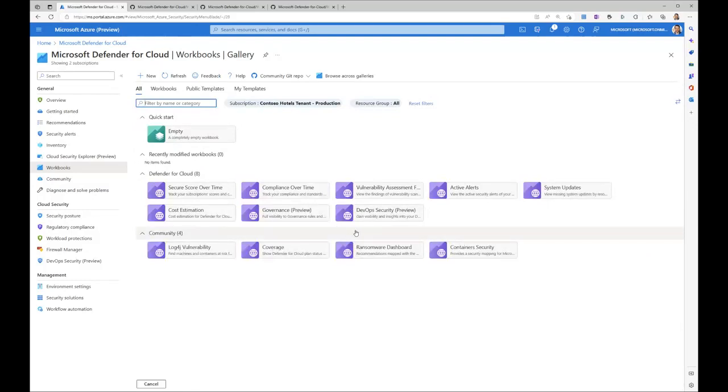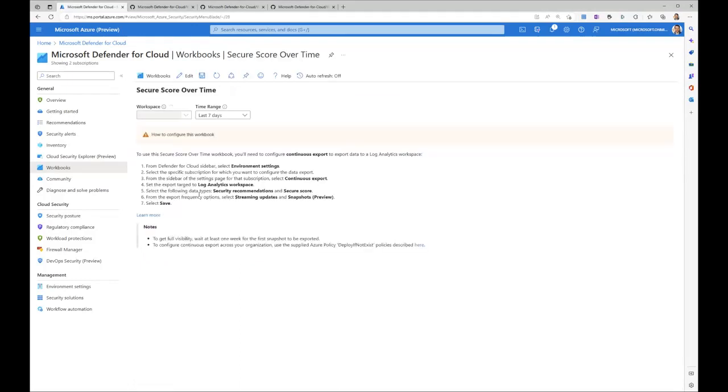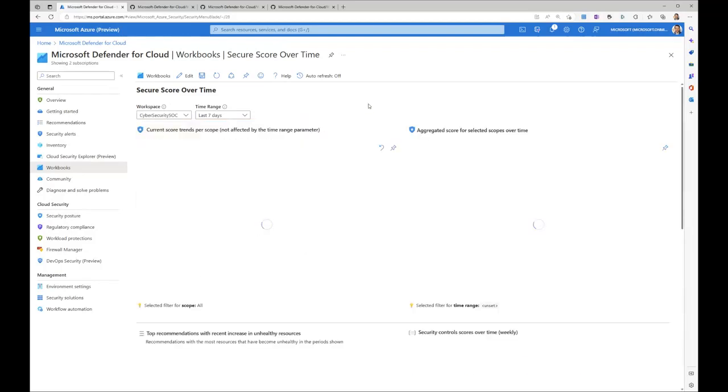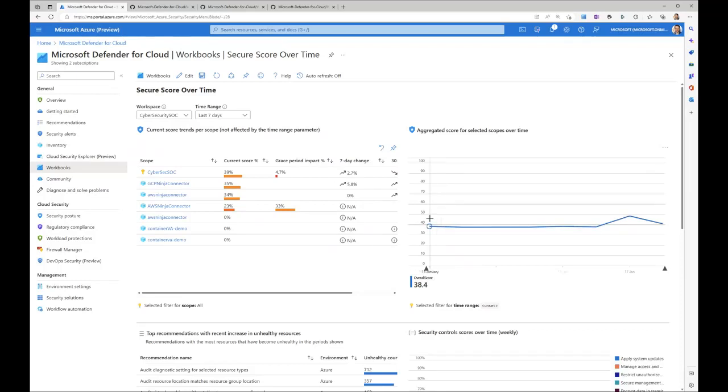A couple of other workbooks that I can use to empower me to get greater visibility, so I can then either assign different folks to address it or take it into consideration with the team, is being able to understand how my security posture of my environment is performing over time. For this, I can leverage the Secure Score Over Time workbook, and this allows me, when I select the workspace in which I store data for which I can use continuous export, to then see how the security posture of my environment has been performing over time.